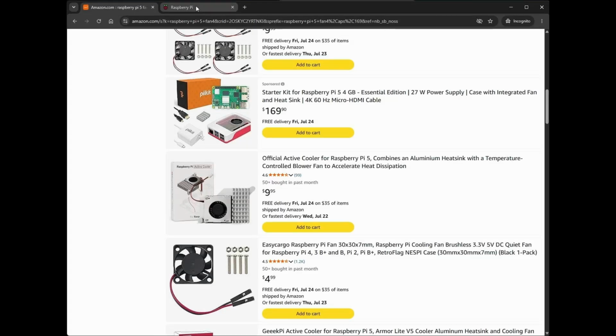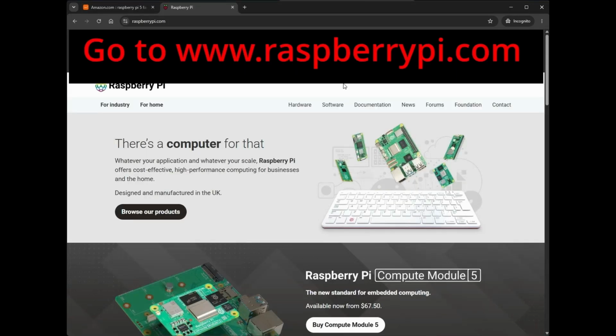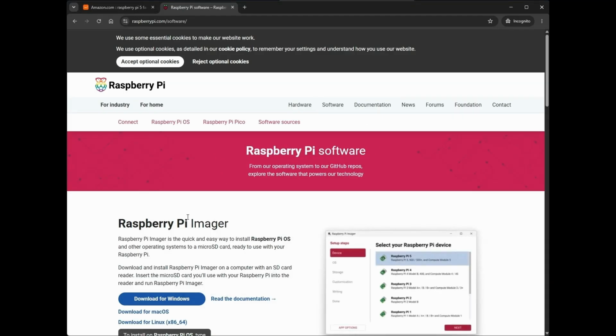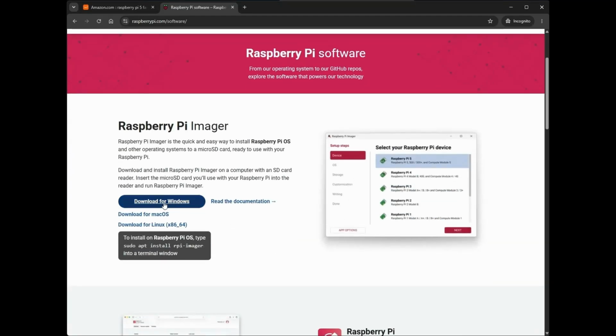So now let's jump over and see how we can install the software. Okay, so with this, we will choose software, and we need the Raspberry Pi imager. So that's what we have here. Download for Windows. I'm running on a Windows box right now. They do have macOS and Linux distros that you can download for those operating systems.